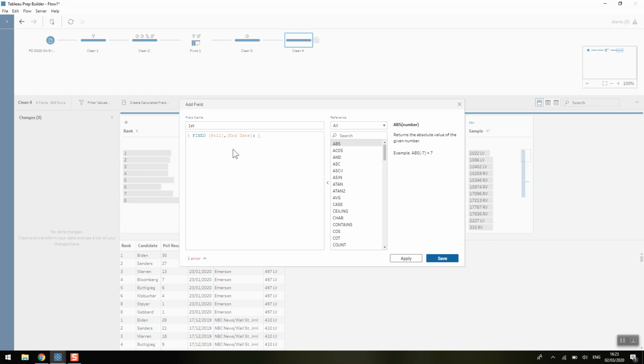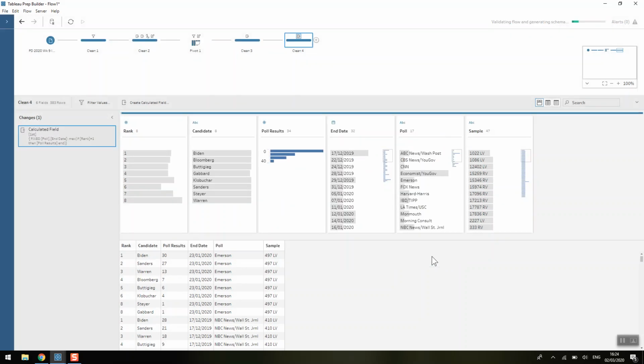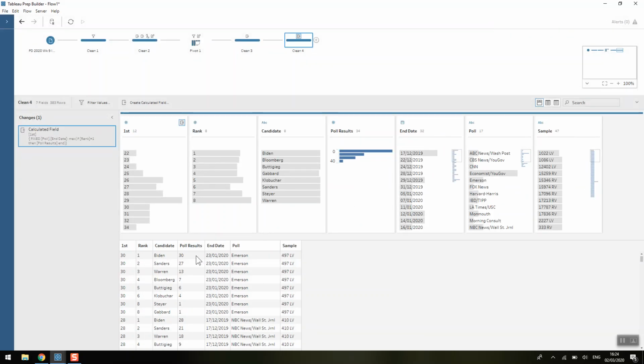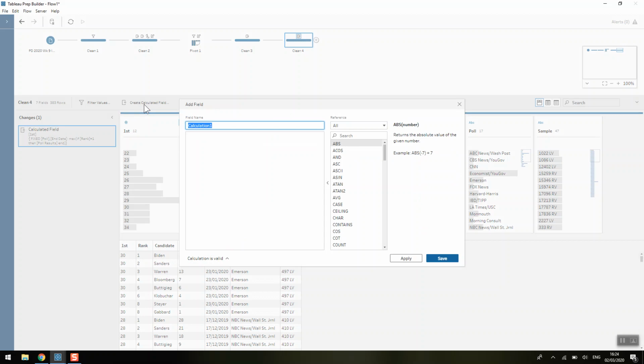then we want to calculate basically if the candidate is in first place, give us back the poll results. So to do that, we're just going to wrap an if statement in a max function. So if the rank is equal to 1, then poll results end. And you can see that now, so for example, for this first poll here, we get 30 for each row. And that's our LOD working, which is great.